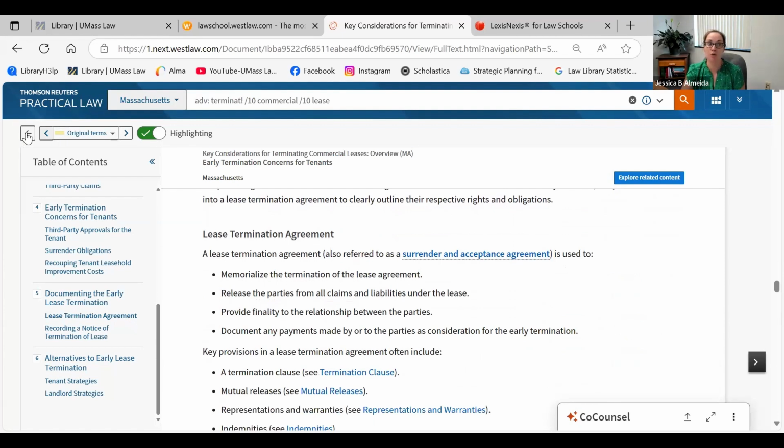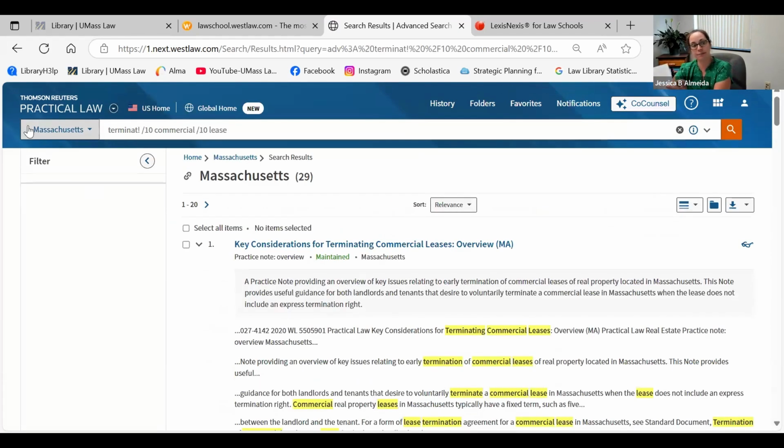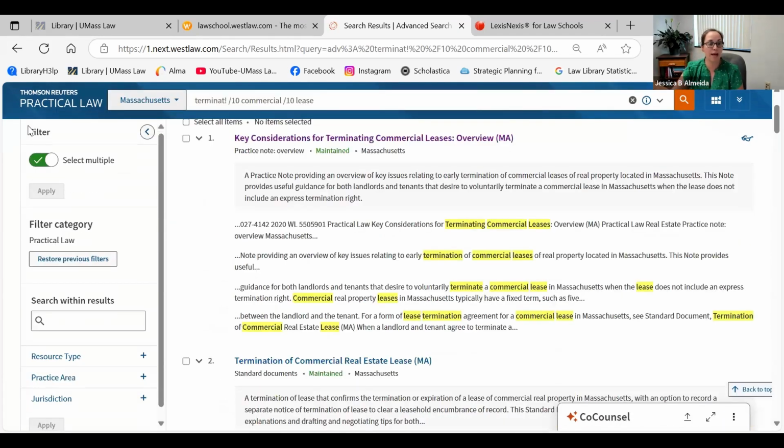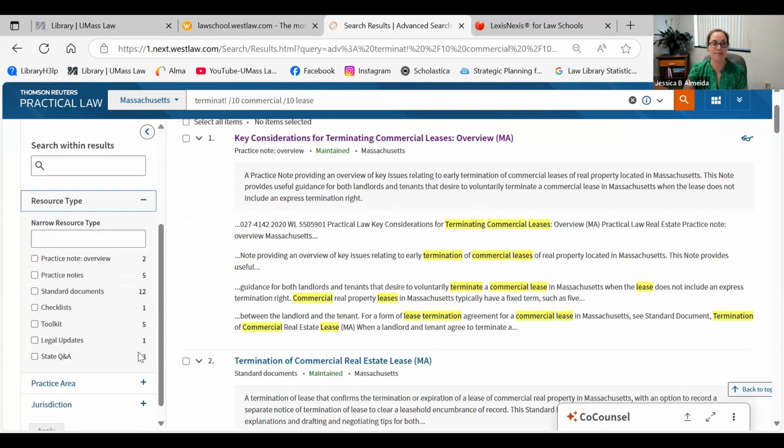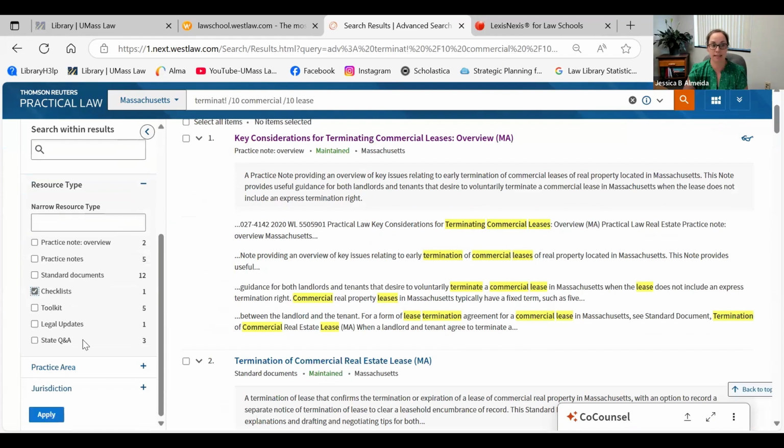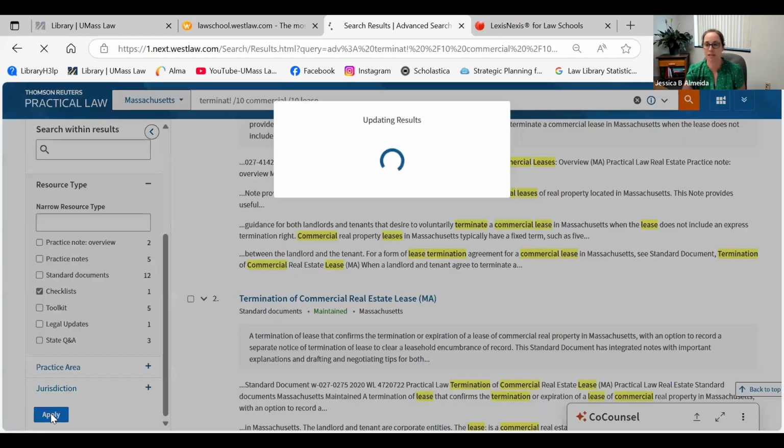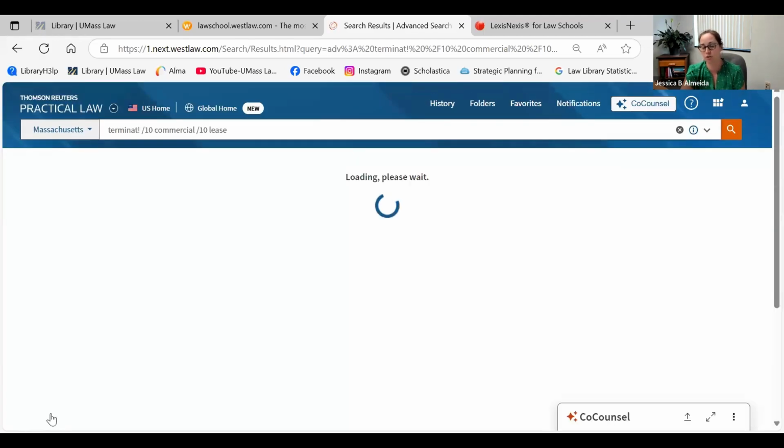All right. I'm going to go back and take a look at one of the checklists that they mentioned. So I'm going to go back to, let's see, resource type. And this time I'm going to click checklist. Now, remember, in Westlaw, you always have to hit that blue apply button, so it'll apply the limiters to your search.